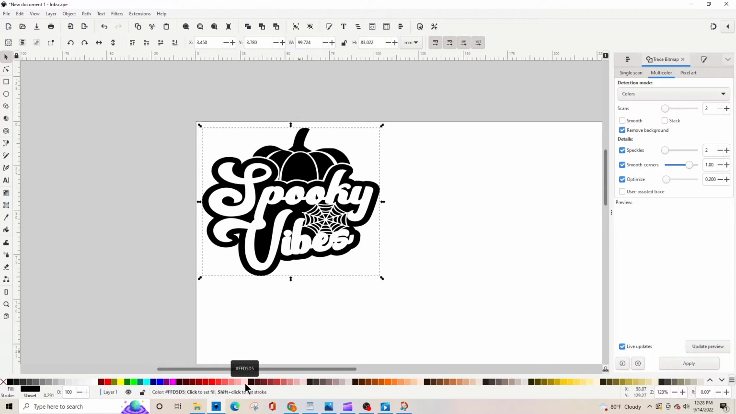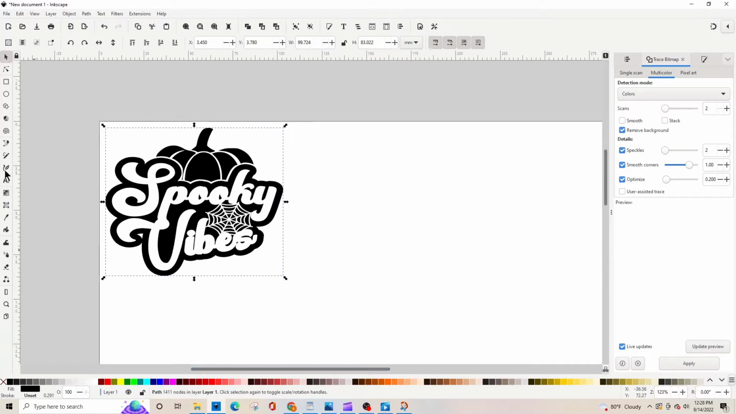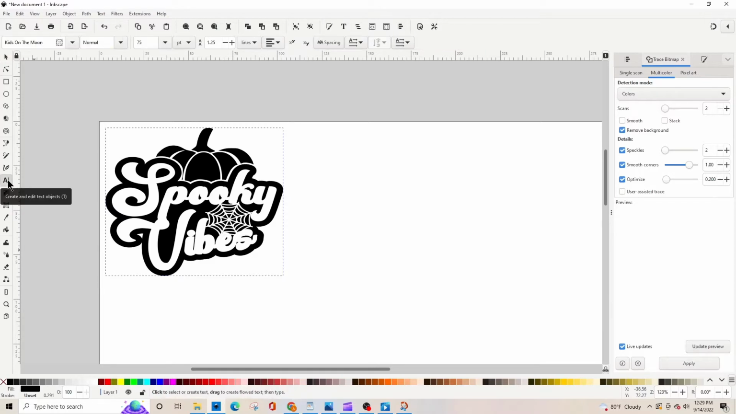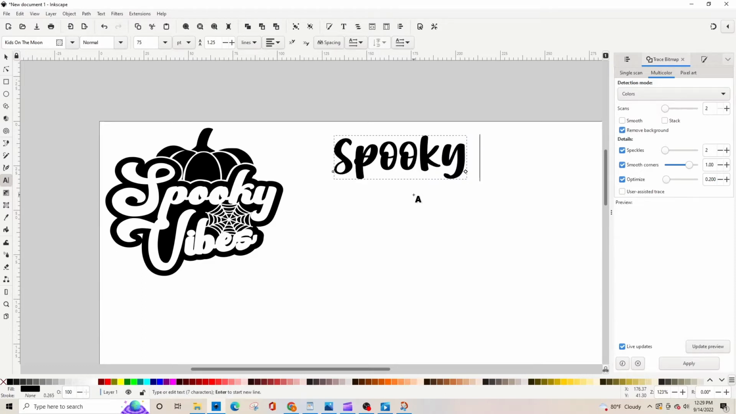Okay, so first step is we're going to get our text over here on the left. And since my last video, Inkscape has updated their program, so it does look a little bit different, but everything is still kind of the same. So we're going to click on the left A for text. We're going to write spooky vibes.